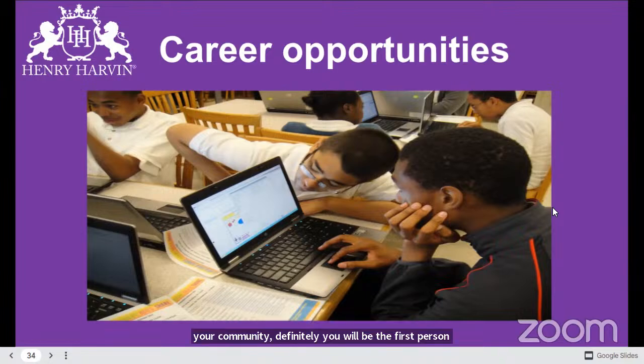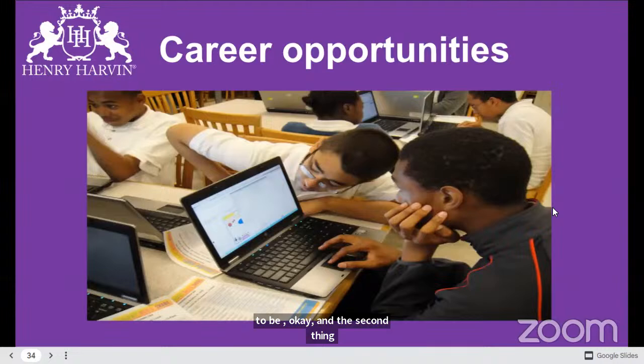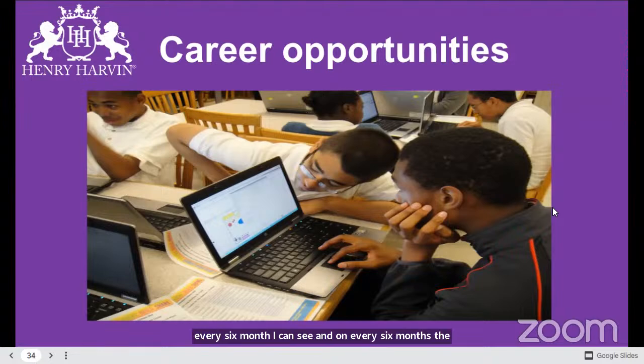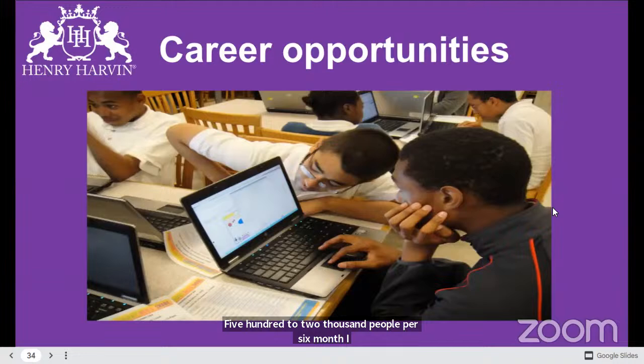Okay. And the second thing is demand. If you look at any zone of India, north, south, east, west, any zone, every 6 months I can see the hiring process of 500 to 1000 people as freshers. I'm not talking about experienced people, I'm talking about freshers. Freshers, 500 to 1000 people per 6 months I see in the hiring process. So why can't you be among the 1000, among the 500? Why can't you be?